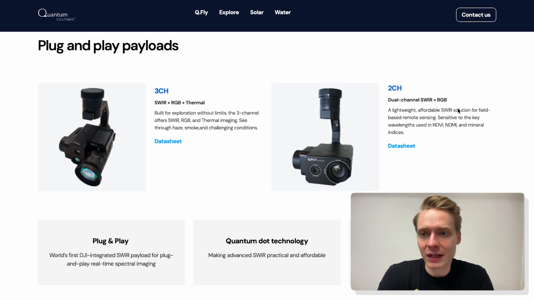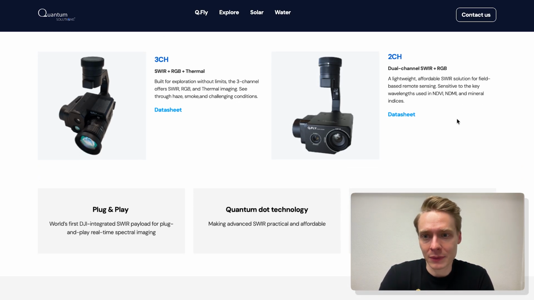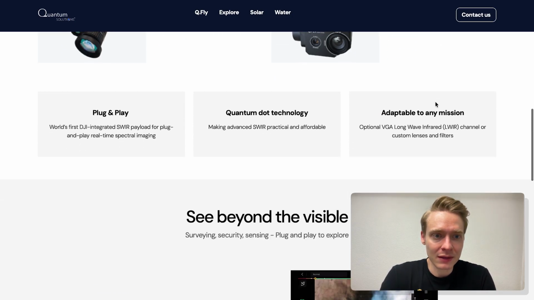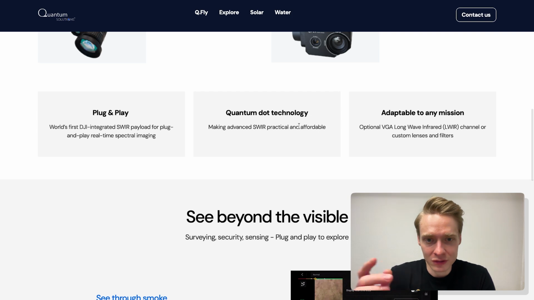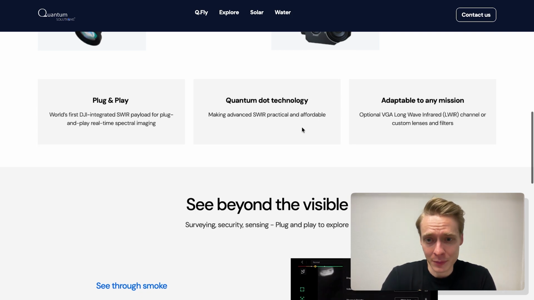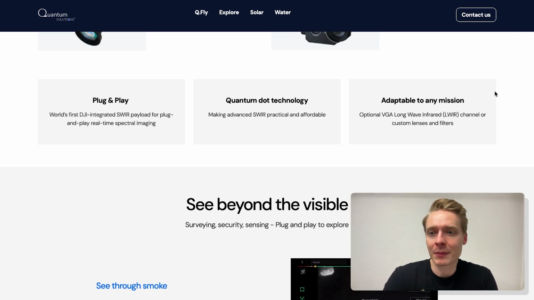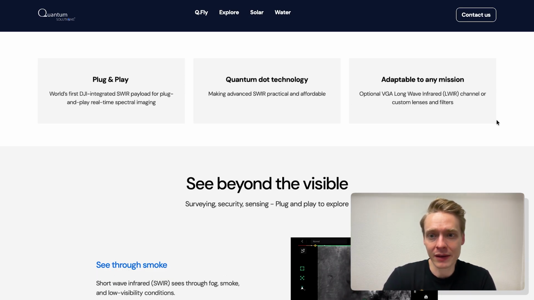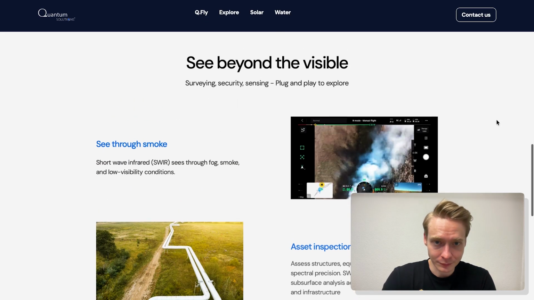And then there's a 2-channel version with RGB and SWIR. Sensitive to key wavelengths, used in NDVI, NDMI, and mineral indices. And then it's plug and play, quantum dot technology. So this is the SWIR. We will learn a little bit more about that. And adaptable to any mission. So you can also see the long wavelength infrared, LWIR, is available as well.